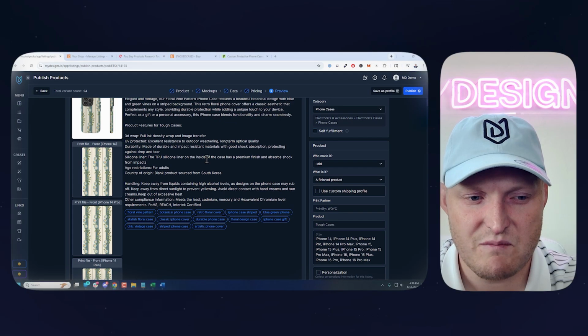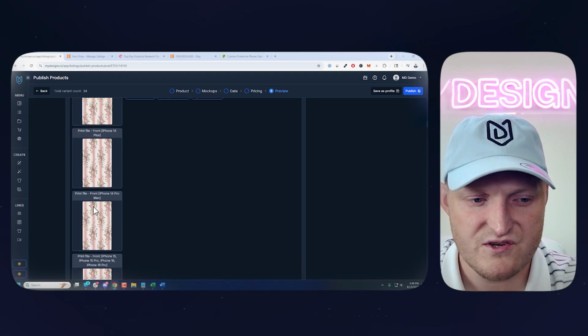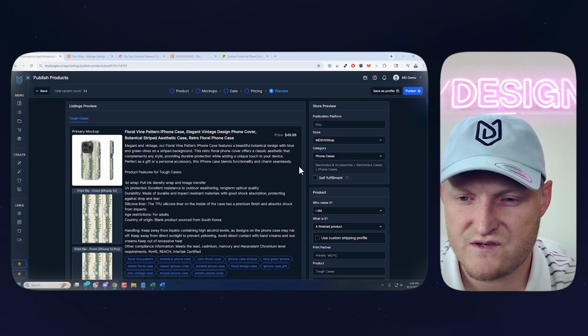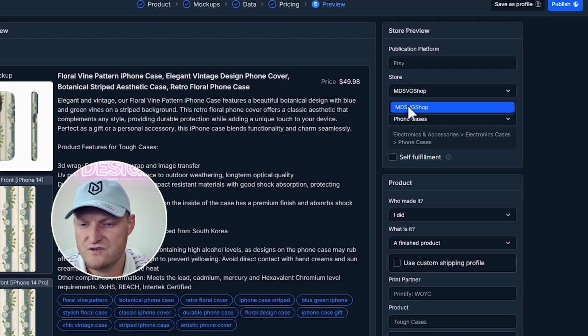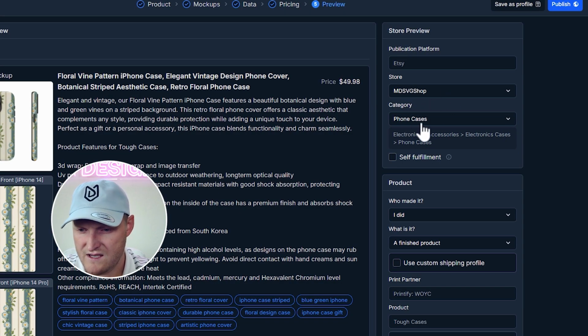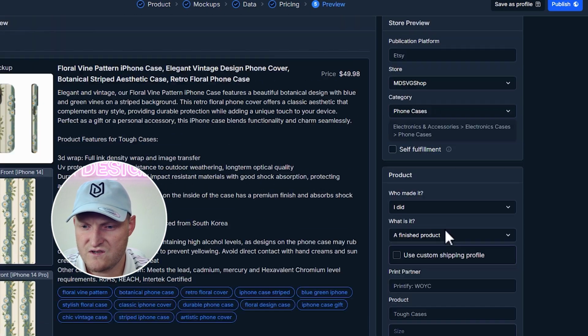Again, this is just a step to preview everything. It'll have all of our products. It shows all the print files, the titles, descriptions, tags. Now you can choose your shops here if you have multiple, but in this case, this is our demo shop. I already had the phone cases category on Etsy selected. Everything else is good to go.